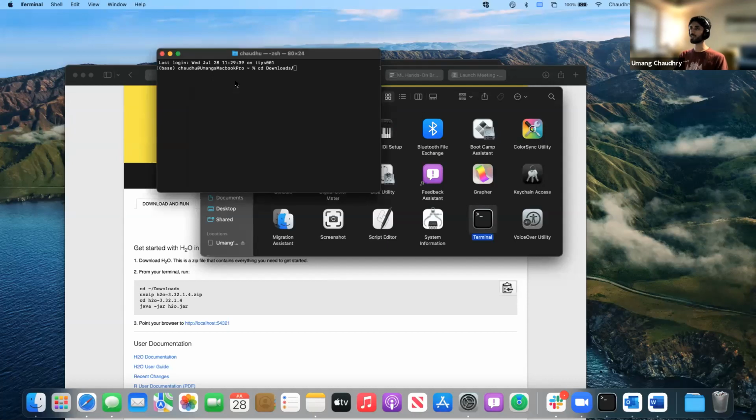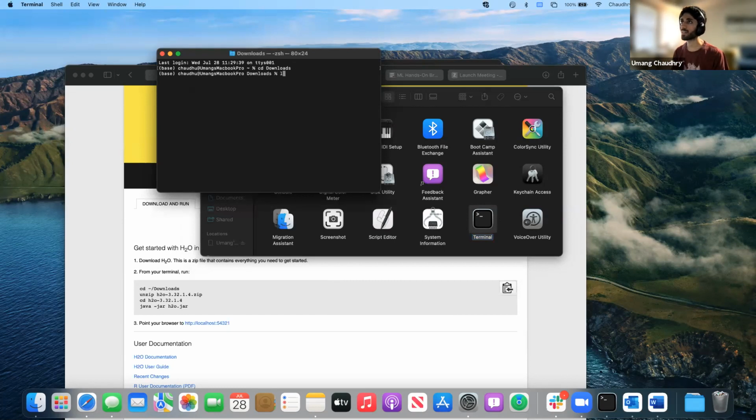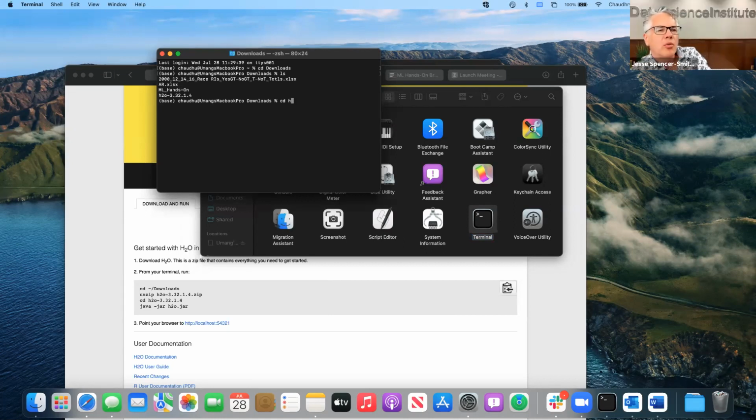So once you have terminal open, you can cd to your downloads, which just means you're changing your directory to your downloads folder where you have H2O stored. Then I can see what's in my downloads folder and I can see that my H2O folder is right there and I can change directory. All you had to do then was open terminal, type cd space capital D downloads. Yep. And you did ls to list all the files.